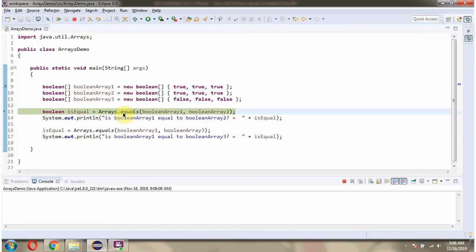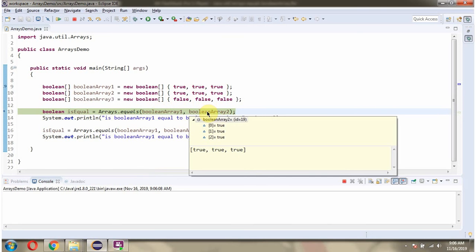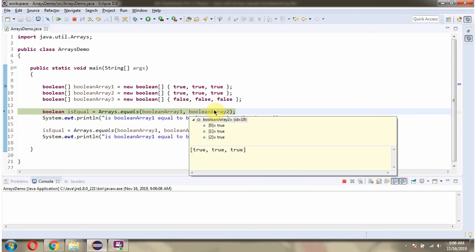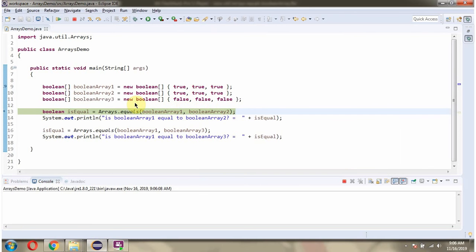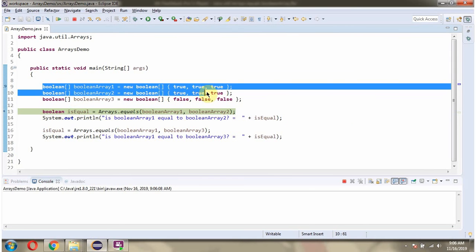Then I am calling the equals method of the Arrays class and passing boolean array 1 and boolean array 2. This method checks whether boolean array 1 is equal to boolean array 2. If both are equal, then this method returns true, else it returns false. If you see, boolean array 1 content is equal to boolean array 2 content. So this method returns true.